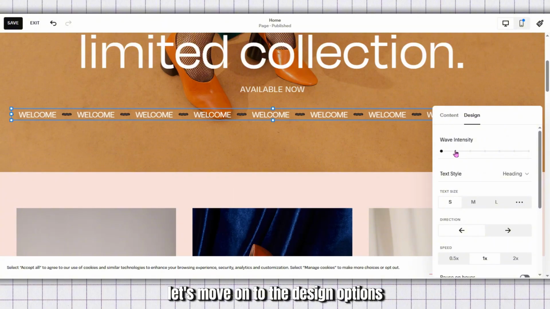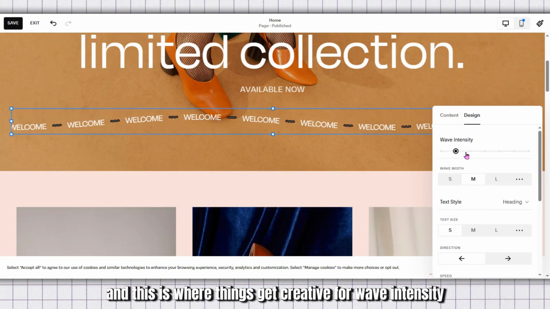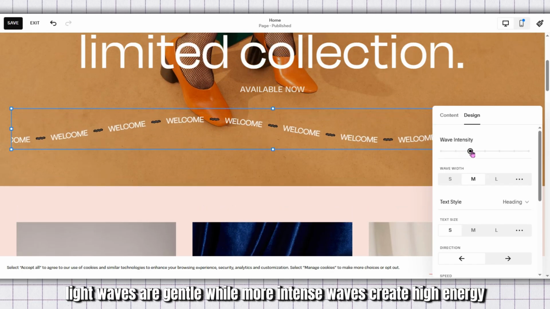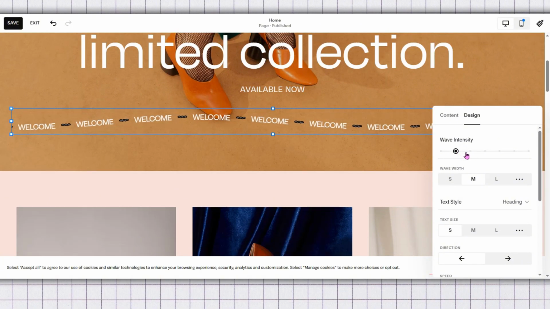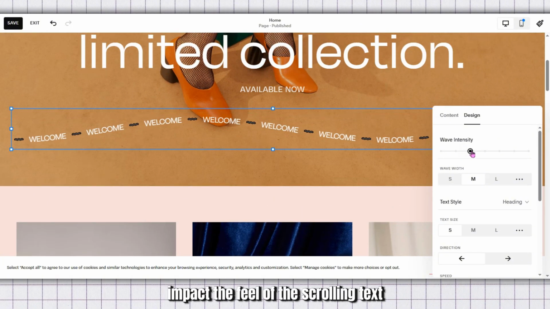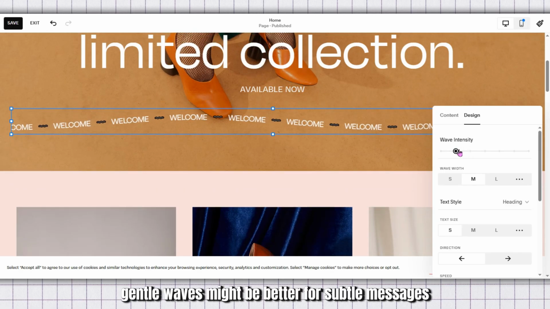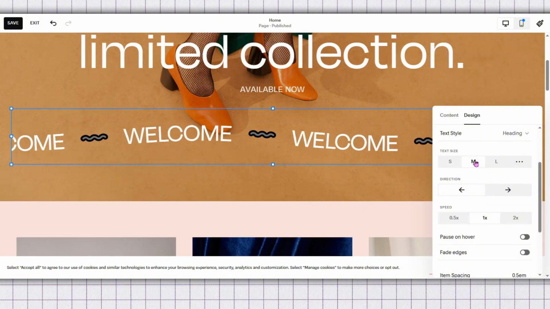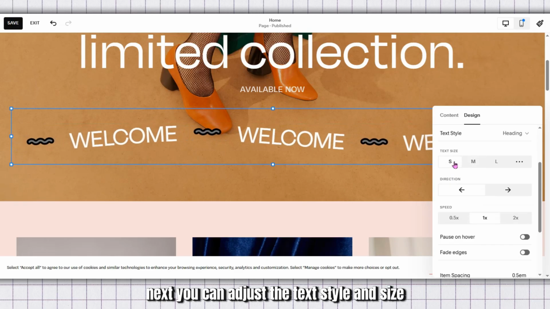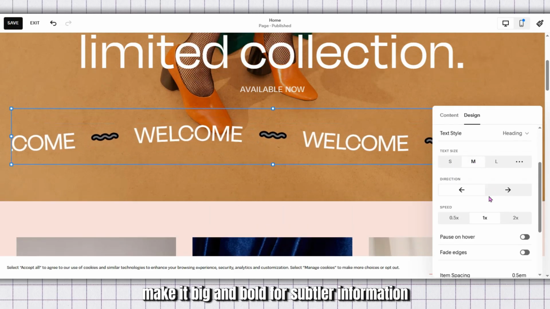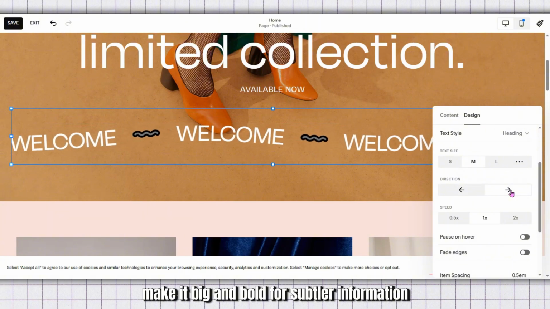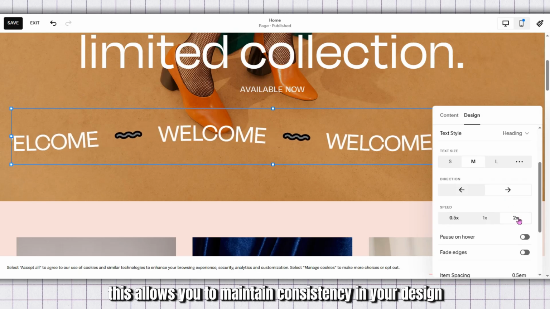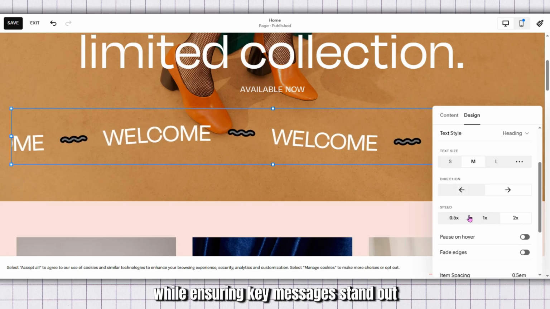Let's move on to the design options, and this is where things get creative. For wave intensity, think about how bold you want your animation. Light waves are gentle, while more intense waves create high energy. The wave intensity you choose can dramatically impact the feel of the scrolling text. Gentle waves might be better for subtle messages, while intense waves are great for more urgent or exciting announcements. Next, you can adjust the text style and size. If you're announcing something important, make it big and bold. For subtler information, tone it down to match the rest of your page. This allows you to maintain consistency in your design while ensuring key messages stand out.